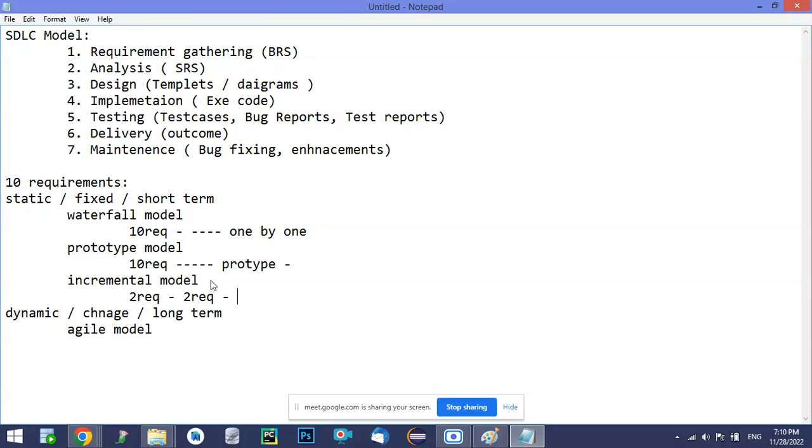But if you want to work with dynamic requirements, Agile is the best. Very simply, I can say that Agile is also an incremental model, but the difference is that in the incremental model, whatever two requirements I told you, first the requirements are done, then analysis, then design, like waterfall only. So the only change in the incremental model from waterfall is the number of requirements: instead of all requirements you take a few. But the way you implement is similar to waterfall: until you complete the requirements you cannot go for analysis, and until you complete analysis you cannot go for design. That won't change.